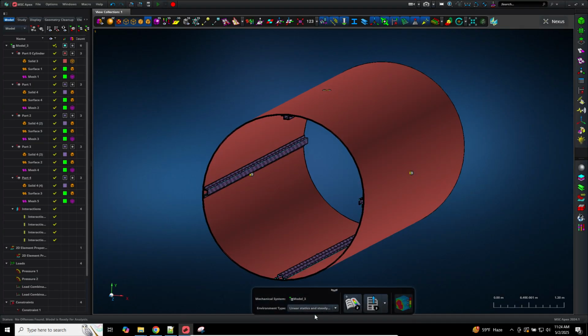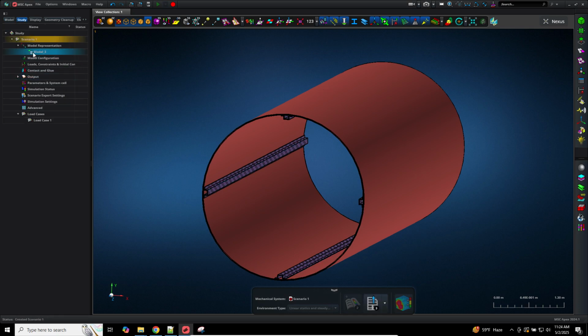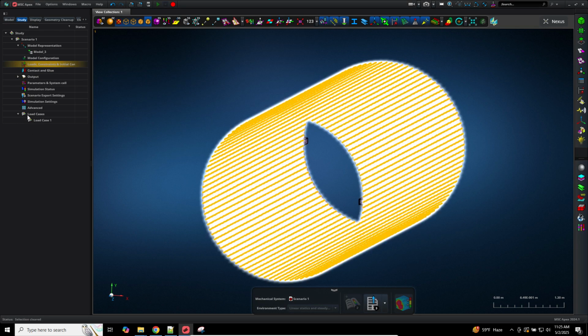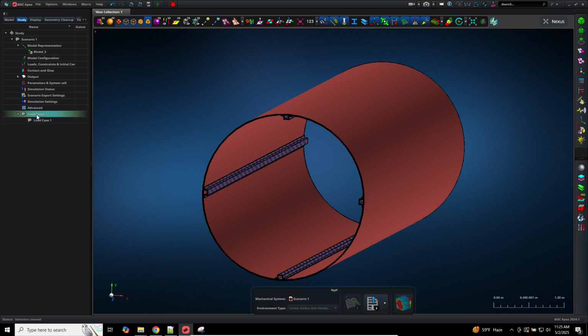So once you do that, you have some options available here. Click on button number 2. This is going to create a new scenario for a linear statics analysis. Now, let's double click on loads and constraints. And first, let's create a second load case. So here in the loads branch, right click on that and click on add subcase. Click OK. I have load case 1 and 2.